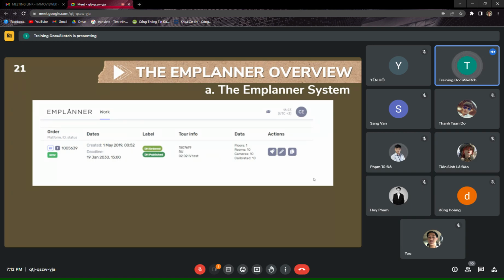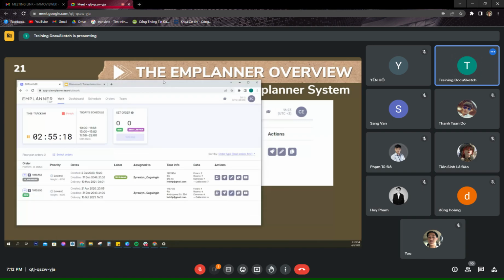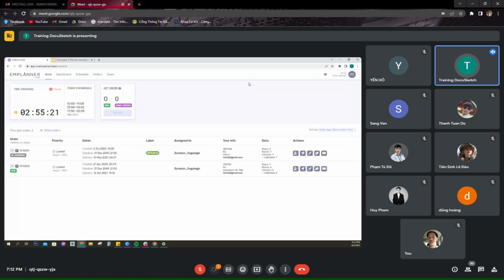Here, you will see all the orders assigned to you. Just to give you an example, we are now viewing my personal Implanner page. As you can see here, I already have a time tracker and I already plotted my schedule for the day. It is because the company needs to track our working time so that they will have a record of our productivity. And as you can see here, I have two floor plan orders.